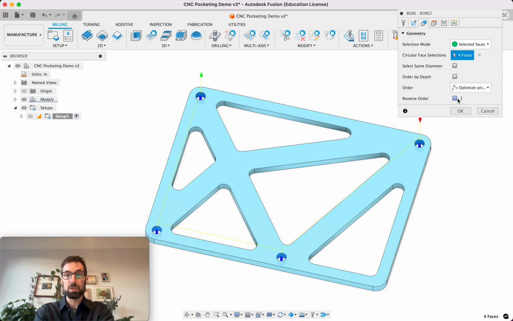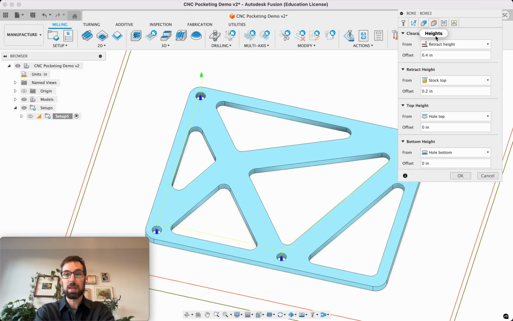I don't really need to worry about any of these other tools. It's going to optimize the order. It doesn't really matter for this piece. So I've got those 4 faces selected. Next, I'll go to heights. Okay. There are a couple things I do need to change here.